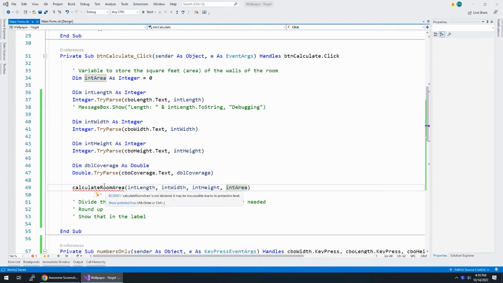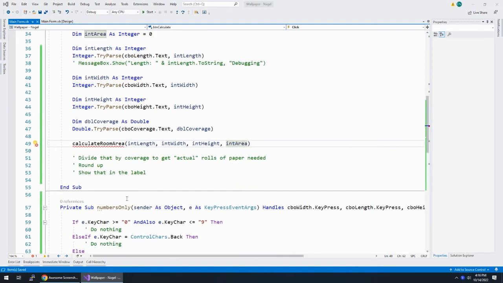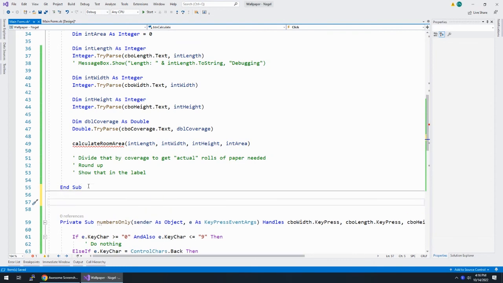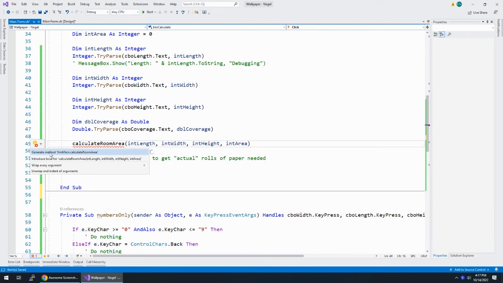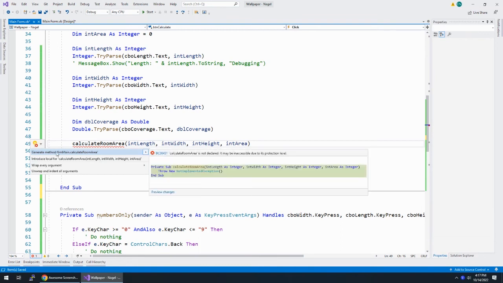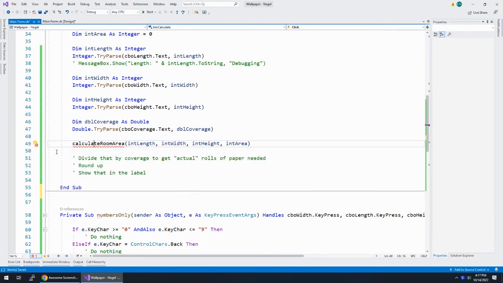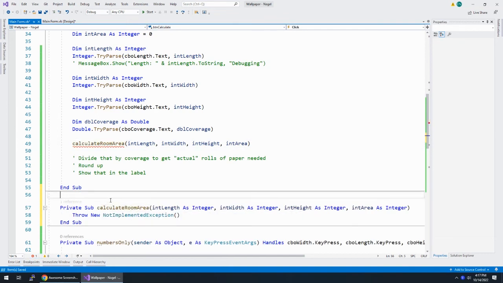Notice that this sub procedure does not exist, so I get the red squiggly underneath it. I have 2 options. I can actually write this out, right? So under here, I can write Private Sub, and I can write all this out. Or I can click on the light bulb and say, generate this method for me. And it shows me what it's going to generate. And that's what I want. I want you to generate that method for me for CalculateRoomArea.